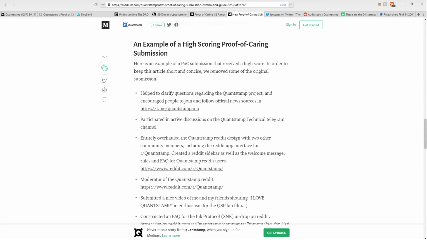He helped to clarify questions regarding the Quantstamp project and encouraged people to join the official news sources. He participated in active discussions on the Quantstamp technical Telegram channel. He entirely overhauled the Quantstamp Reddit design with 2 other community members, including the Reddit app interface for Quantstamp. He created a Reddit sidebar as well as the welcome messages, rules, and FAQ for Quantstamp Reddit users. He is the current moderator of the Quantstamp Reddit.